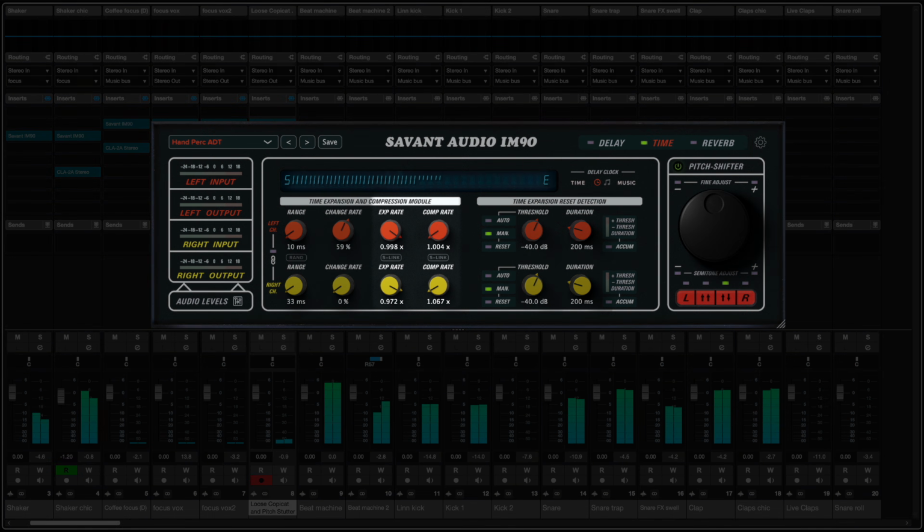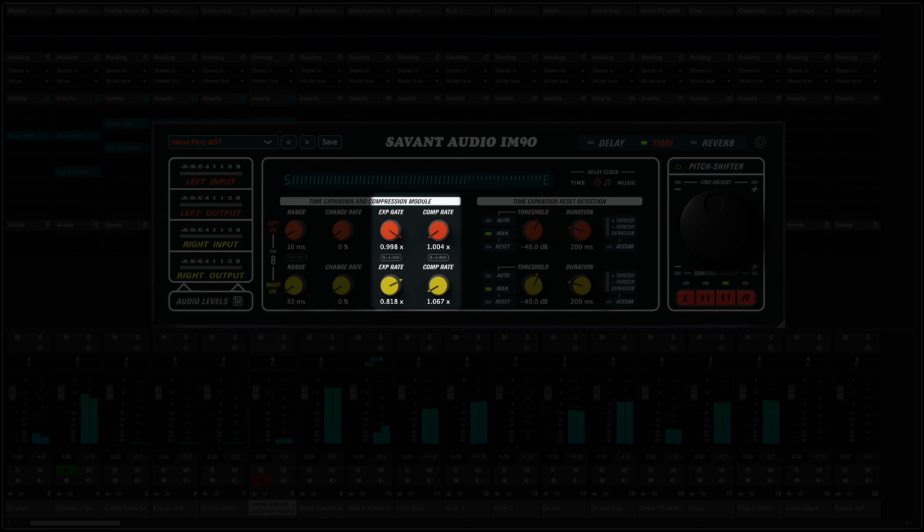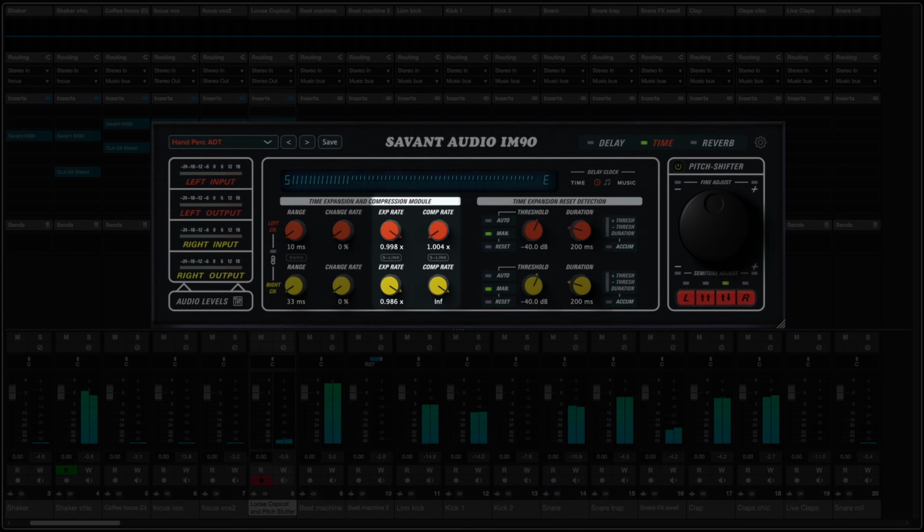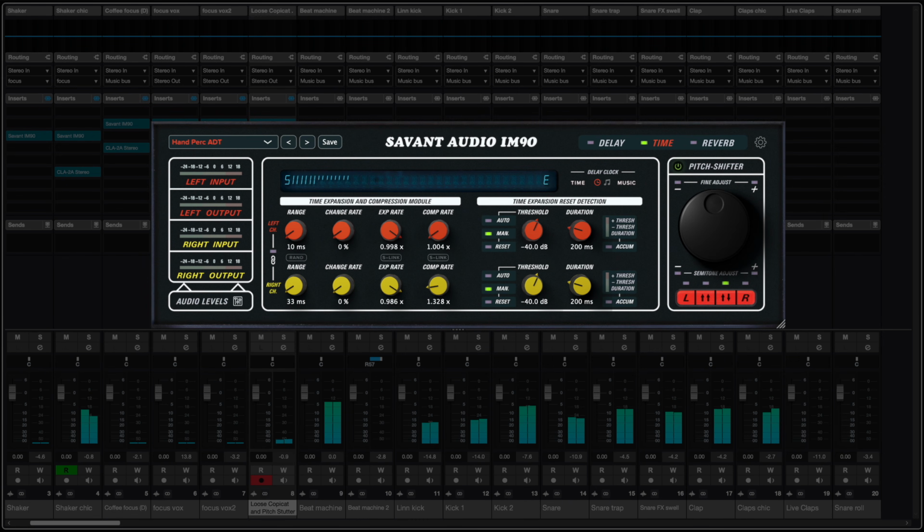And here we set the time expansion and compression rates. Note that once we turn the compression rate past 4 times, it displays infinite. The time will immediately reset to its start position. For other applications that don't involve double tracking, explore increasing the range to values closer to 5 seconds.